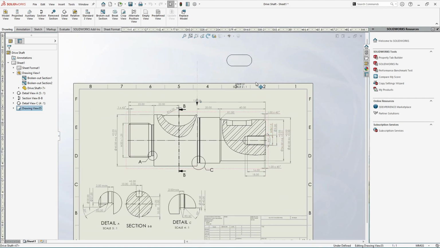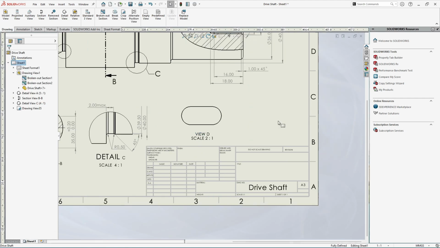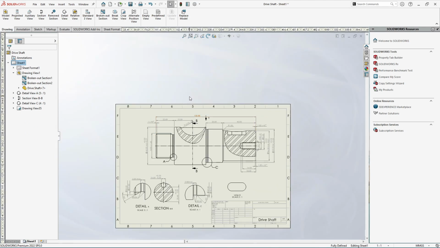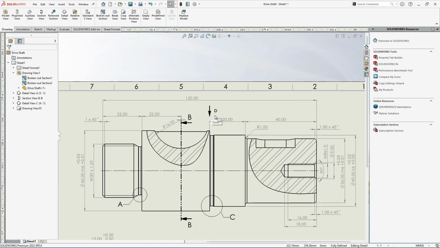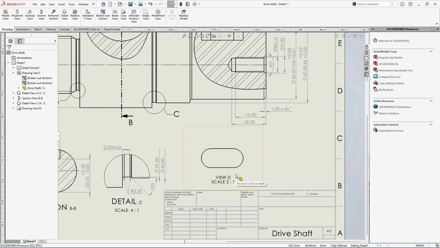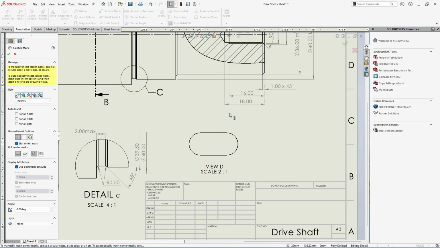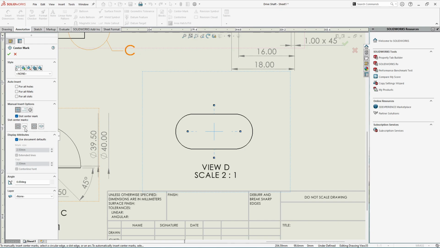Now we need to just bring it downwards over here, and let's place this over here, view D. You can see we have this arrow with letter D, and this is the view over here from that arrow. So for this slot, first of all we have to go to annotation, center mark, place the center mark, and for the slot we have to just select this option, click on OK.